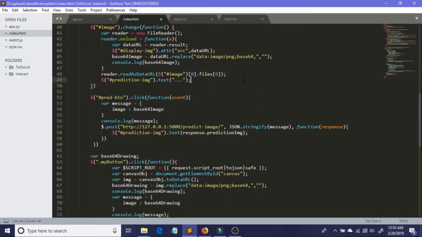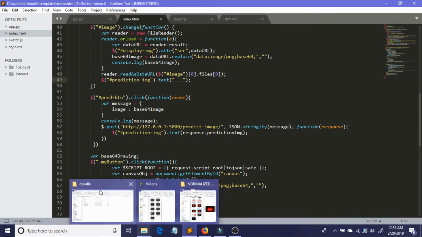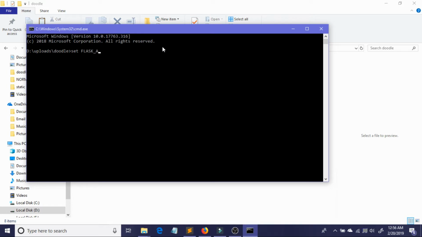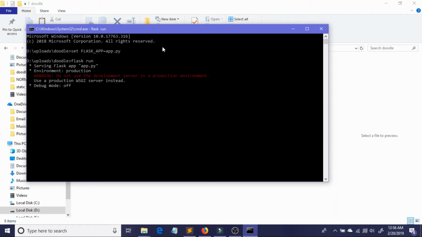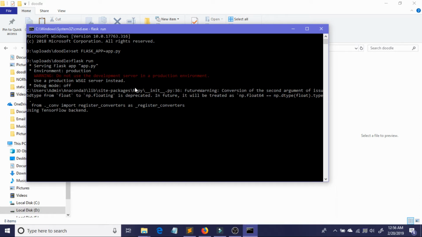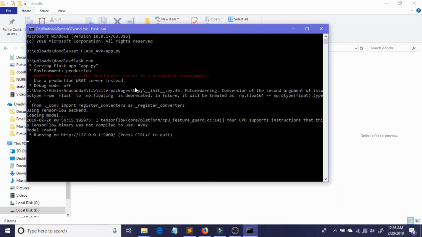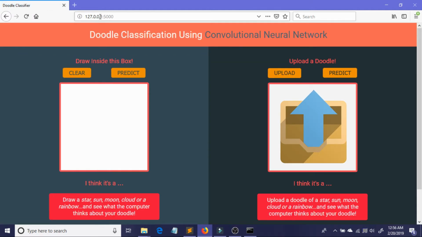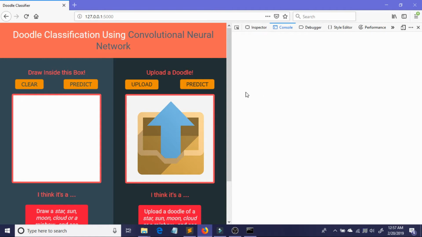So let me just save our index.html, and I am going to our directory and starting our command prompt. Okay, just a few more seconds. Loading model, and model loaded, and it's running. So let me just go to our browser, and hey, look at that, our HTML has correctly loaded, and this image which we have included is correctly linked with our server. And I'm just going to open my console in the browser so that we can see the console.log messages.